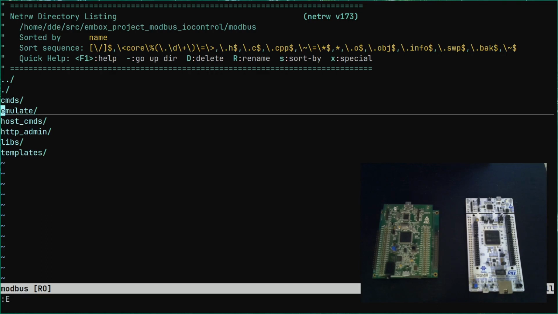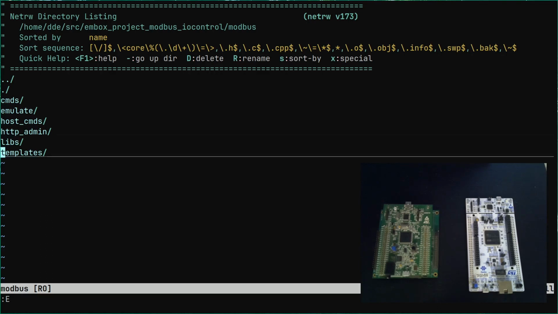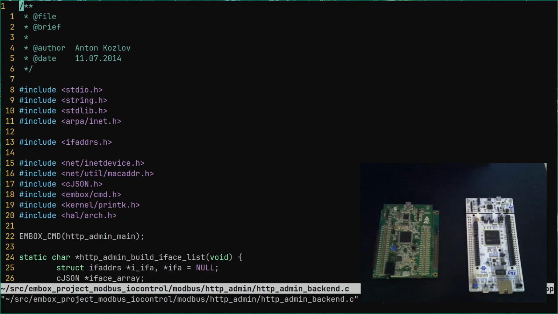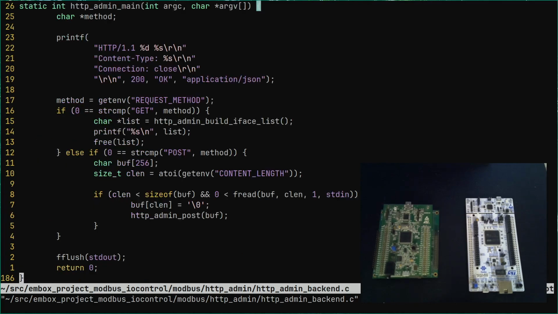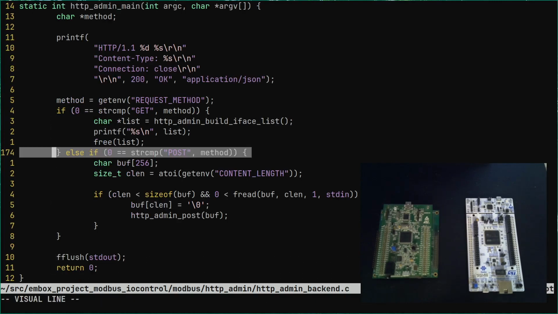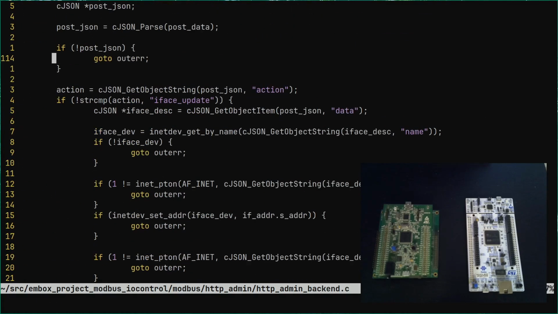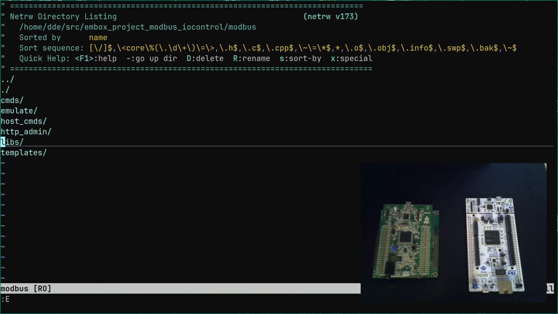Okay, another interesting piece of code is HTTP admin. It's a basic HTTP server written from scratch. It's under 200 lines of code. It works with post and get methods, and based on that it can update the state of the lights as well.